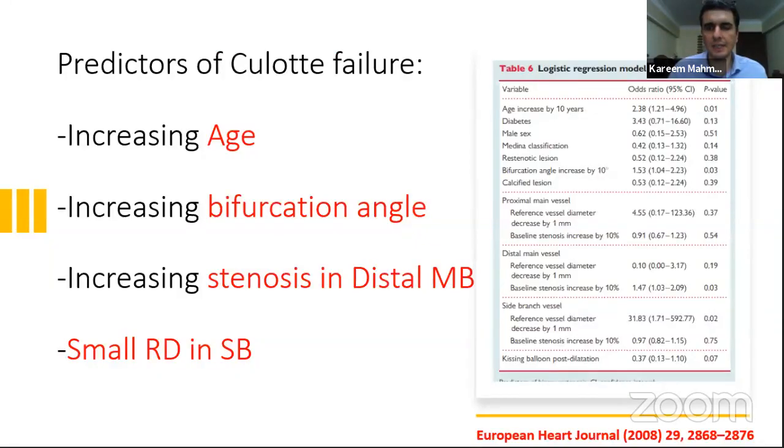And this is the second part. This is a short part regarding using the Culotte technique as a bailout strategy. So, Dr. Tamer, I'd like to hear your valuable opinion.